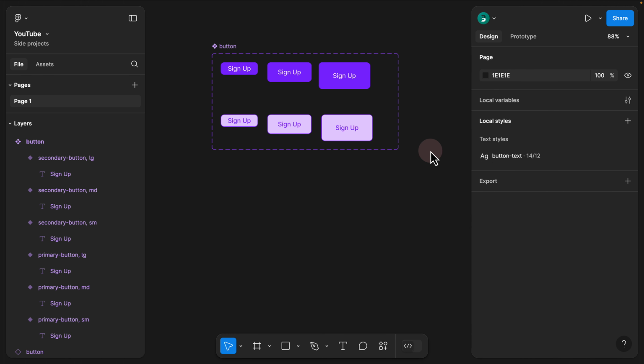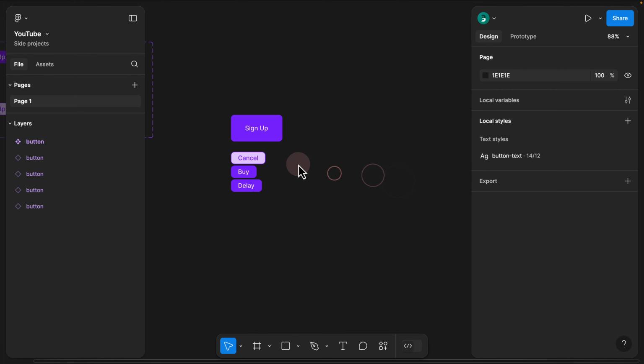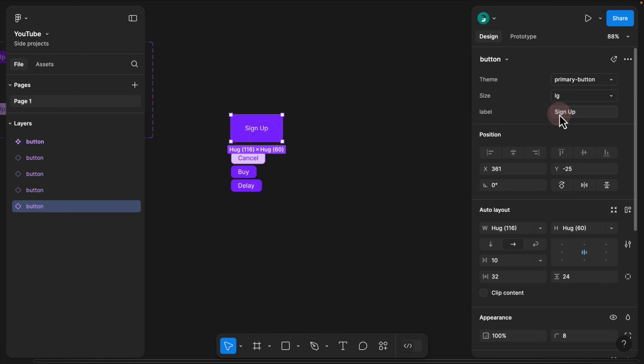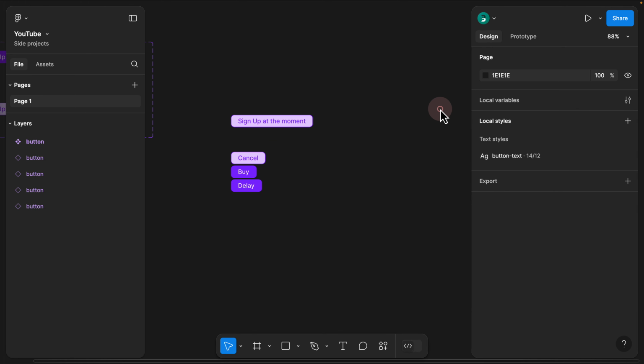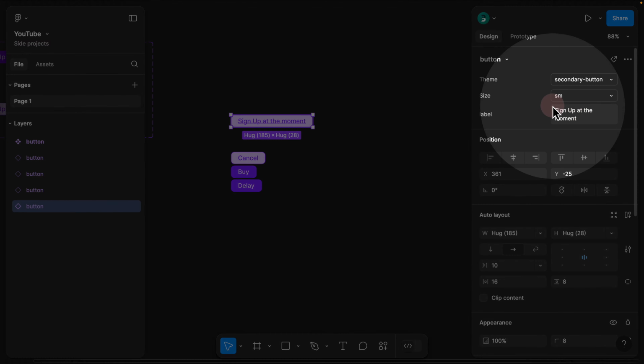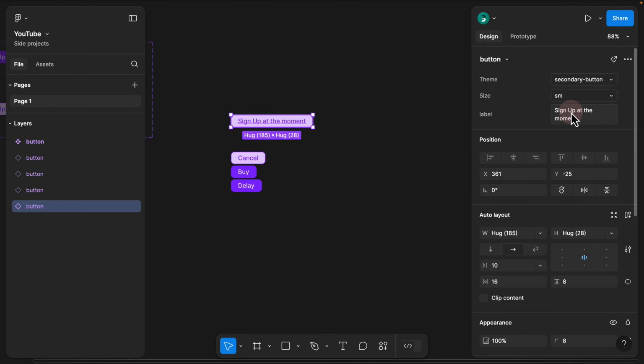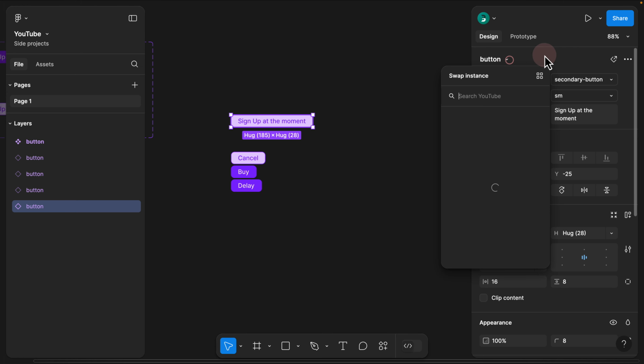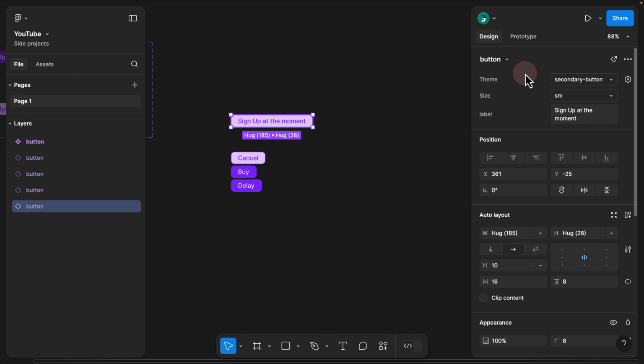So if I click outside and collapse everything on my layer panel, now if I click on my sign up button, here you see I have the ability to switch between small, secondary, and then go ahead and just add the value, sign up at the moment. As soon as I type something and I click outside, you see my button is now updated. Right now you see I have now the ability to update my text, my size, and my theme all within my property panel. You can also think of this as your component panel or as your variant panel.